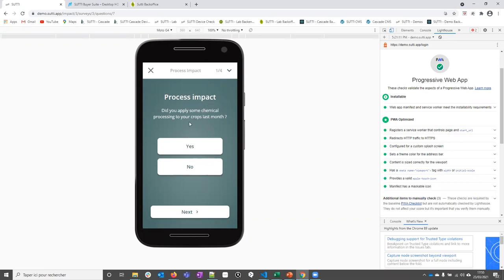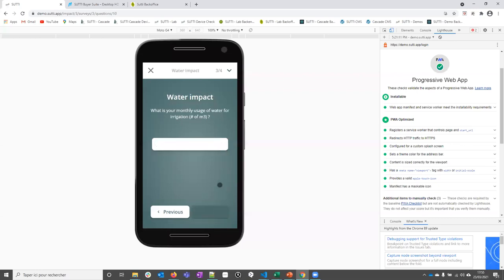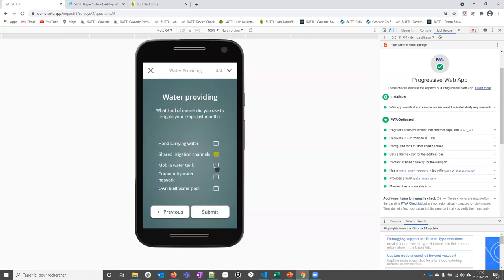Here I'm taking you through a very simple example of a questionnaire that would be sent on a monthly basis to these rice farmers, asking them if they applied chemical processing on their crops or not, what kind of chemical processes was applied, how much water they have used. So it can be also open questions, or it could be a list of range intervals or any other proxy, etc.